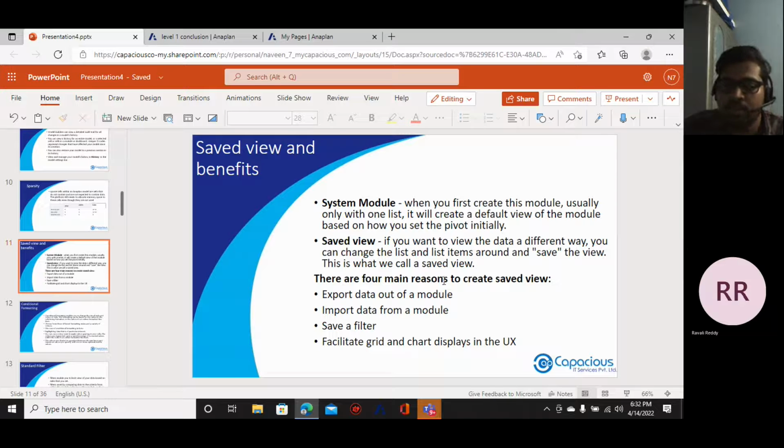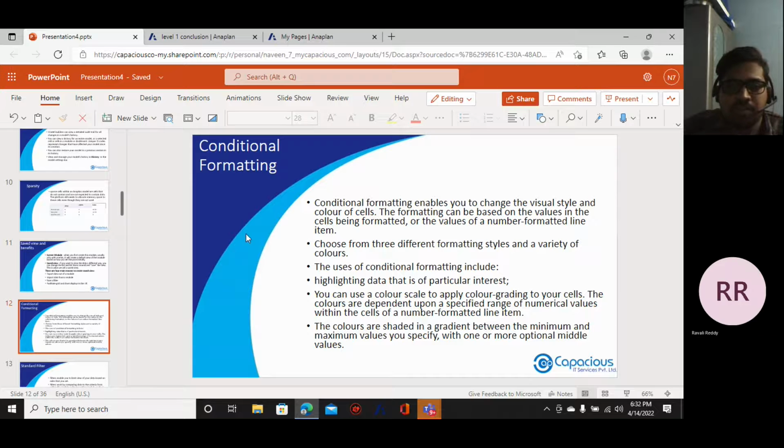This is also helpful for exporting the data, importing the data, and making filters, and mainly used for grids and charts, which we use for display purposes and the UX page for the end user. Next, we see conditional formatting, which enables colored cells and is for display purposes. Mainly it is done by the number format, so we can choose the styles we need and add colors. Color gradings can be given by applying a rule.